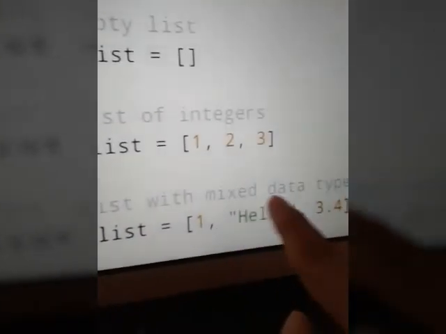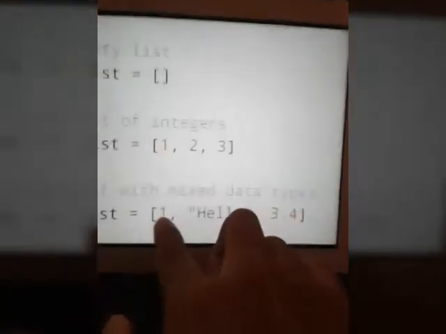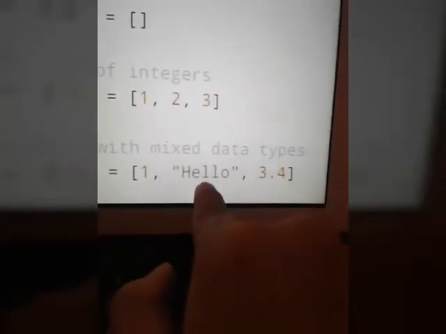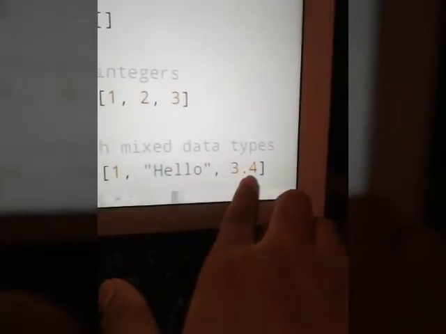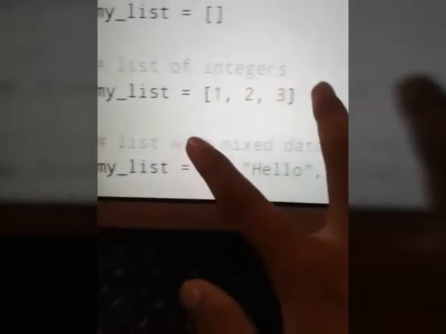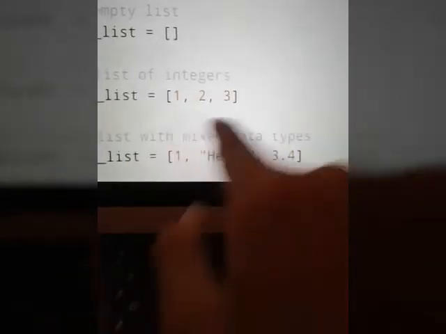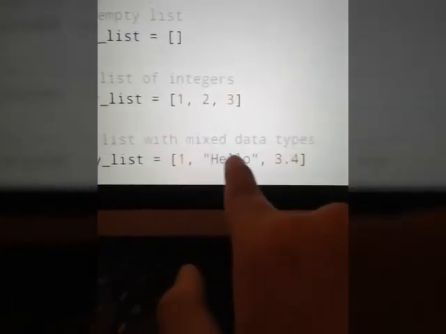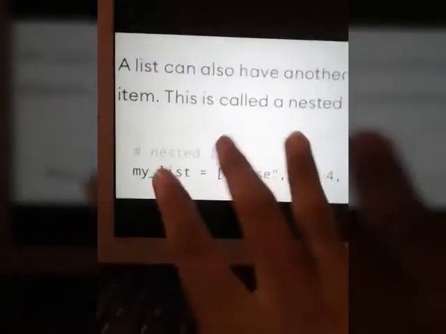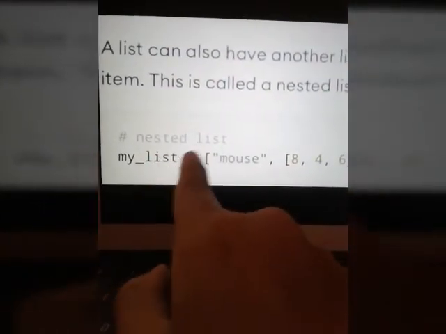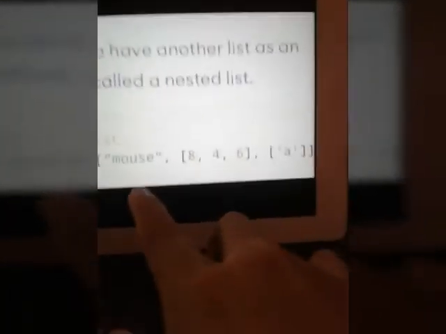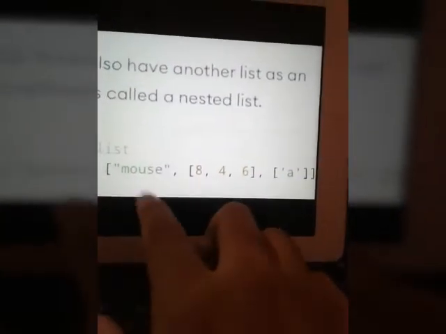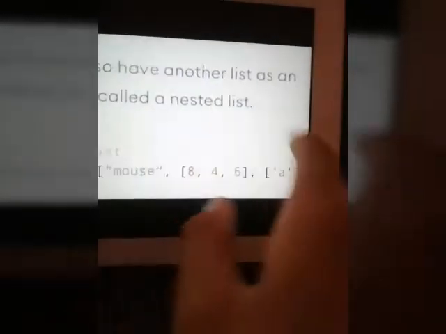And the next one is a list with mixed data types. Mixed data type means we are using an integer value here, a text value here, and a decimal value. So this is called a mixed data type. In square brackets we are using these types of mixed data, so it is called a list with mixed data types. The next one is out of topic, but I'm just telling you: nested list. We might not have heard this name, and we are not learning it, but it's okay. A nested list is where we use many square brackets inside a square bracket.